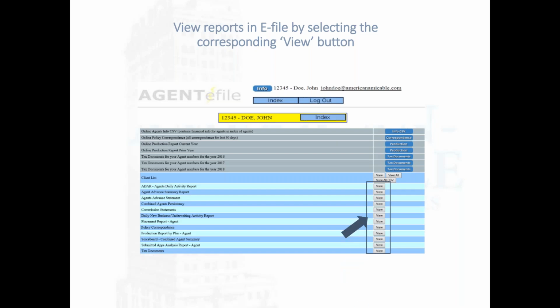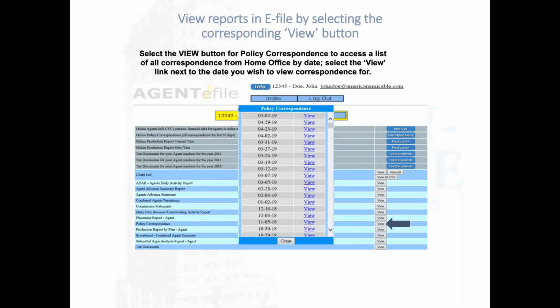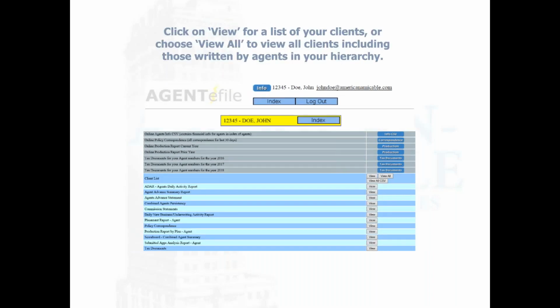In fact, if I were to click on the policy correspondence report, which is everything we send to you about either pending or in-force cases, that we need more information about this, or this client missed their premium payment, they're in danger of lapsing, that's where this stuff would be. If I click on view, it pulls up a list of the dates that we sent you stuff, and then you can click on the appropriate date and find whatever we sent to you that day. So that's how our agent e-file is organized.